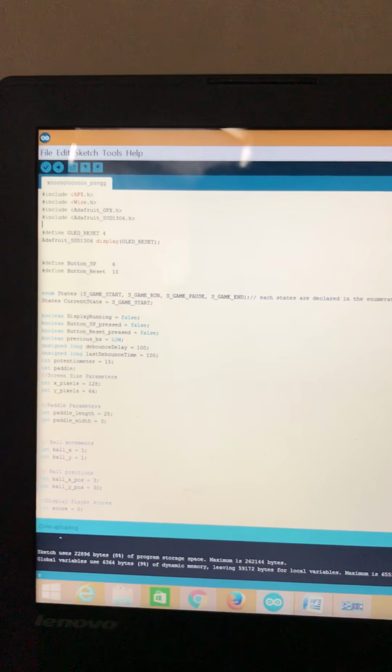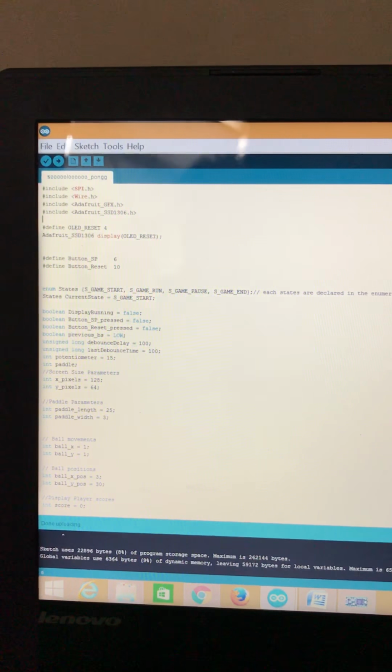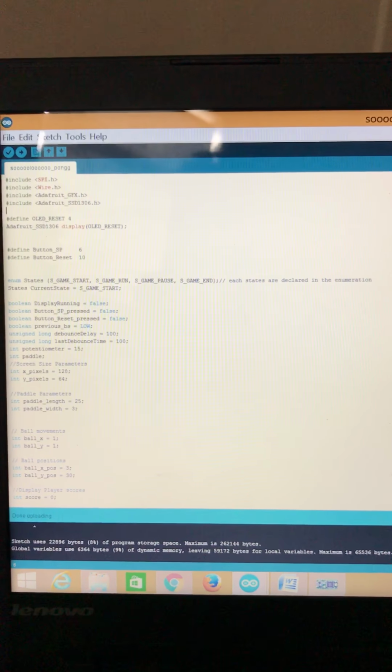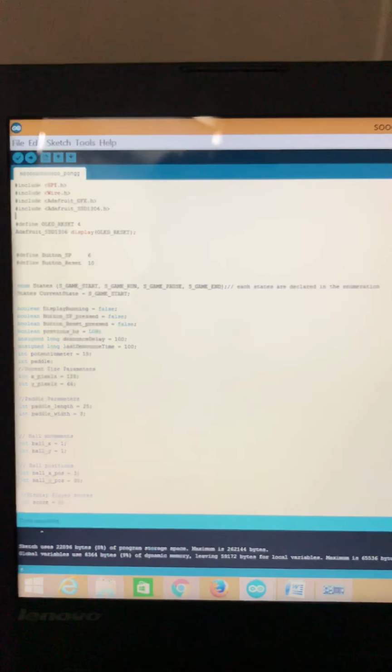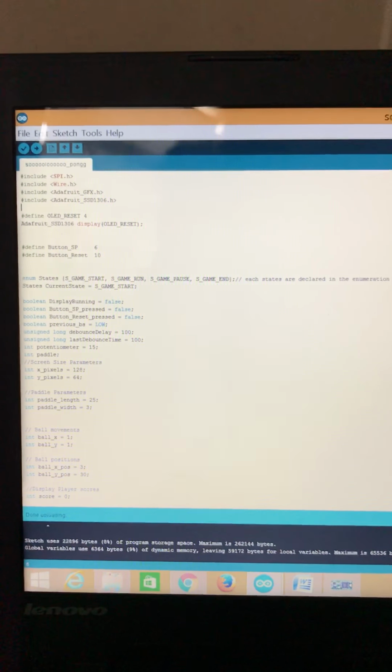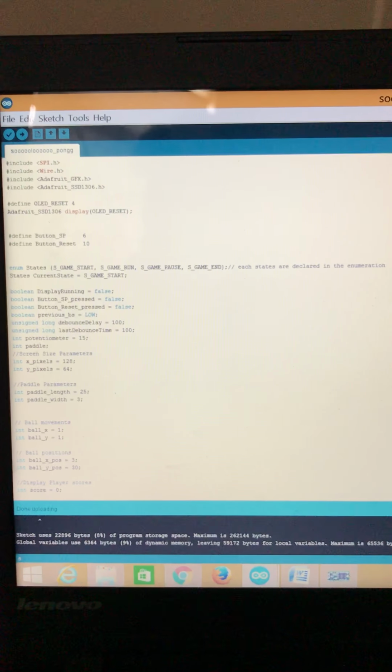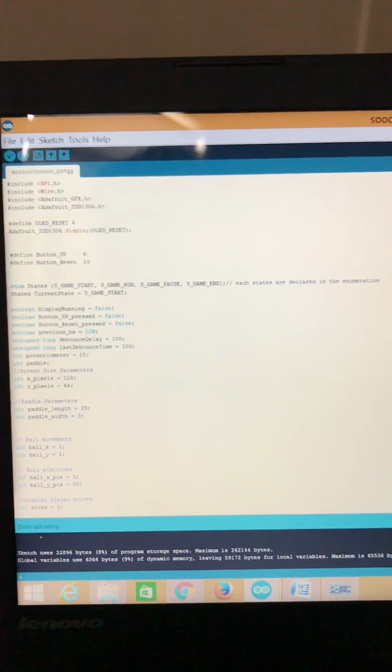This library is installed from GitHub, and this is the Adafruit SSD1306 library file. This is for this OLED display, and these are the button pins that are declared. This button pin is the start and pass button, and this is the reset button pin.